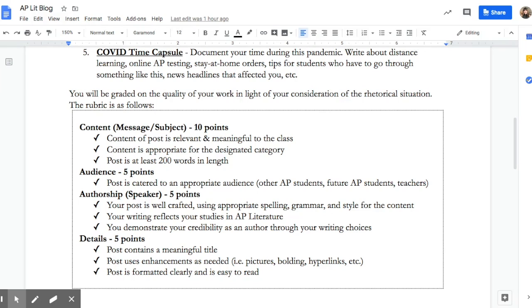Audience. So the post is catered to an appropriate audience, which means it can be a little bit more casual. It's not like an essay, but it should still be appropriate so that others can read and understand it. Authorship, so your post should be well crafted. It should reflect the fact that you are an AP Literature student and should demonstrate your credibility as an author.